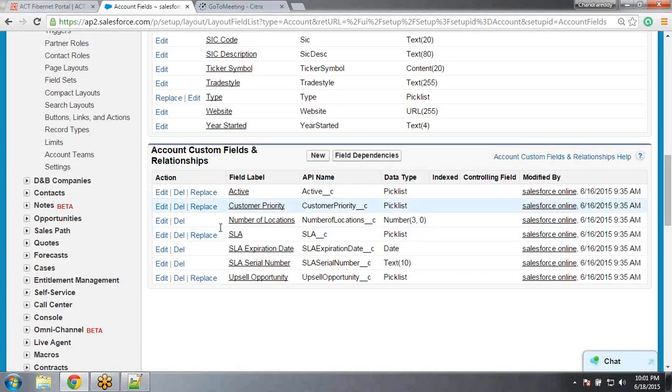we have one more section available. This is called the account custom fields and relationships section. Now when coming to the account custom fields and relationships section, it is providing some more fields also here, like active, customer priority, number of locations, SLA, SLA expiration date, SLA serial number, upsell opportunity, like that so many fields are available to you.